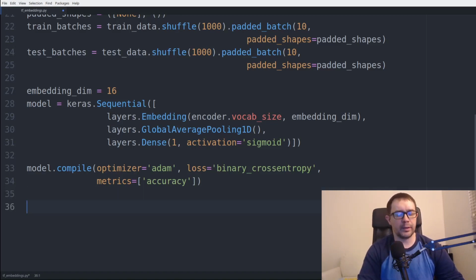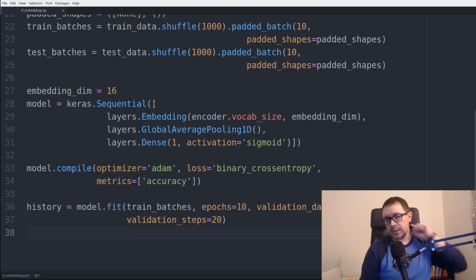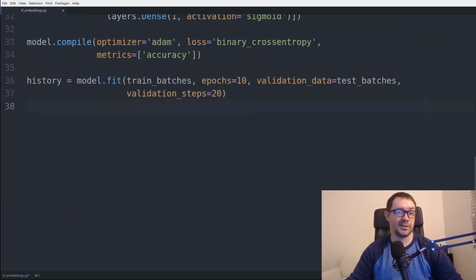So what we want to do is train and dump the history of our training in an object that we're going to call history. Model.fit. We're going to pass train batches, 10 epochs, and we're going to need validation data, and that'll be test batches, and we'll use something like 20 validation steps. Okay, so let's scroll down a little bit so you can see it first of all, and then we're going to think about once it's done, let's go ahead and plot it. So may as well do that now.